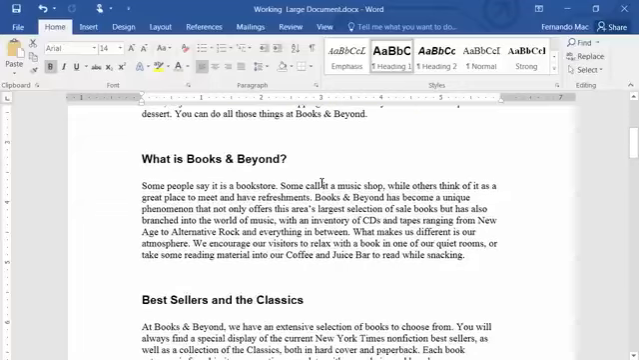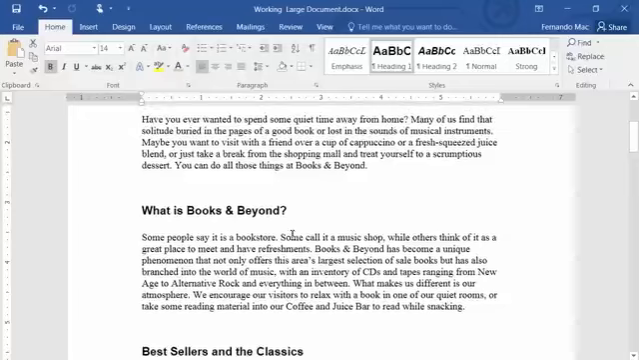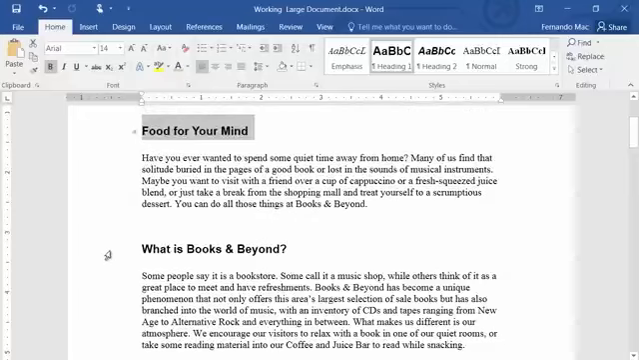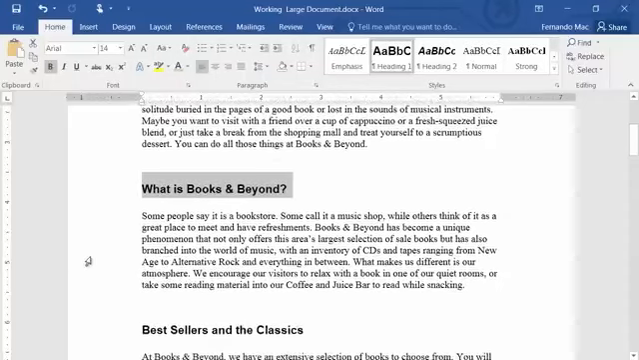Now I'm going to scroll down with my scroll wheel, and I'm going to move out into the margin next to what is Books and Beyond, and I'm going to hold the Control key as I click. Oh, look, that lets me choose 2 things at once. And I can keep doing that. I'm going to scroll down some more.